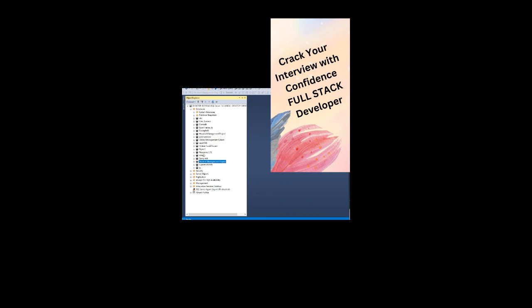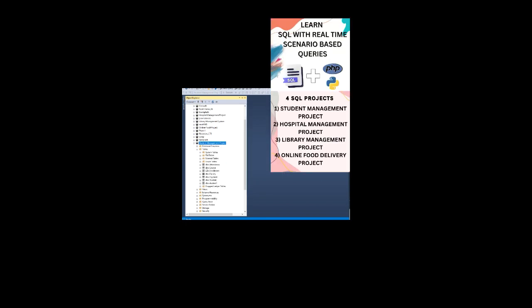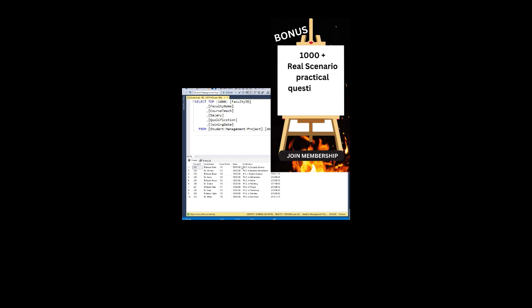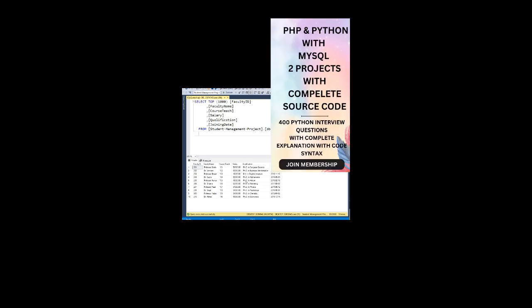This question is related to the student management project. Let me expand this database, and from the tables I'm browsing the faculty table. Now my question is, I want to find, among those with a PhD, the highest salary, the maximum salary.